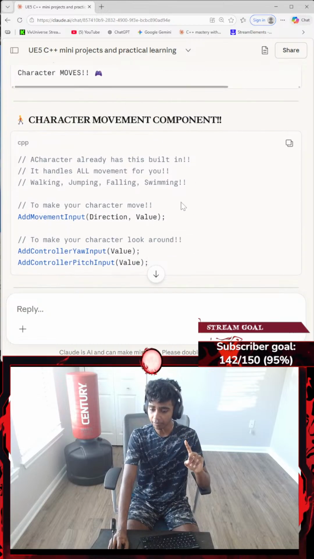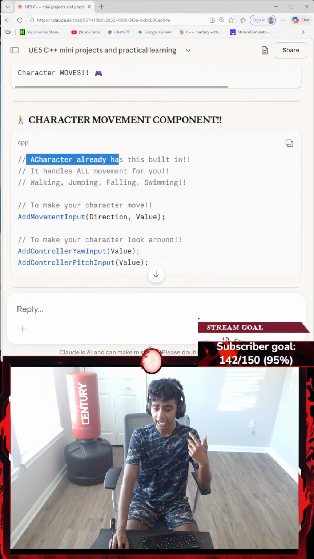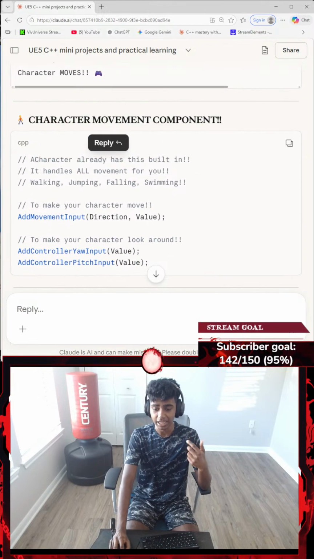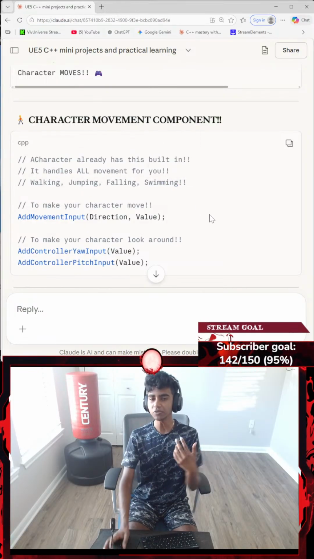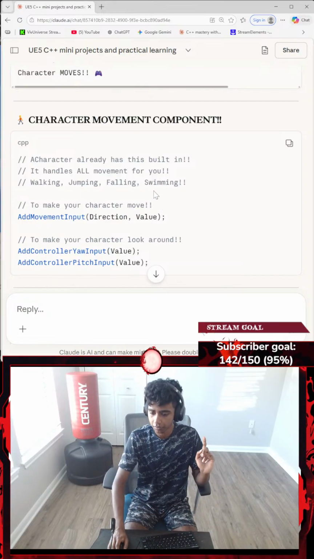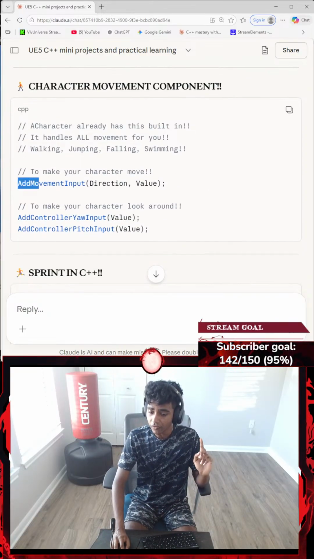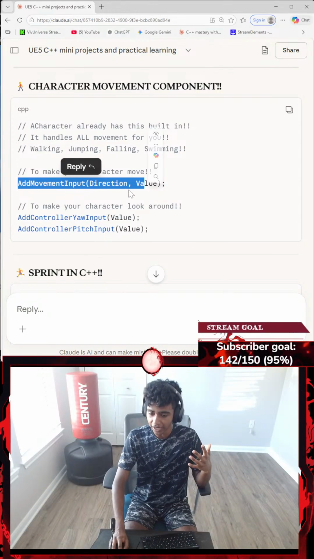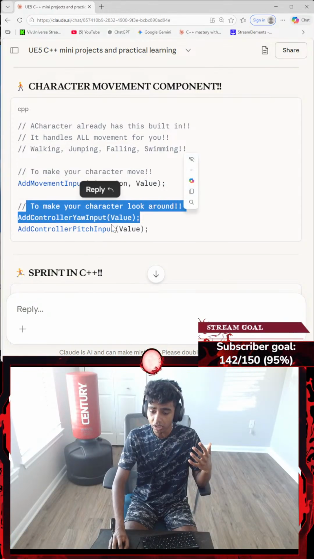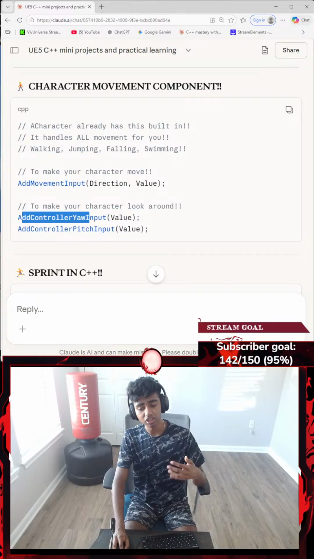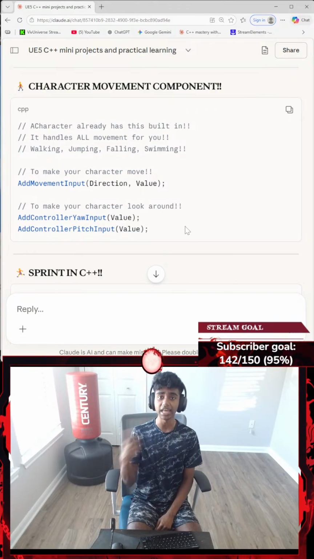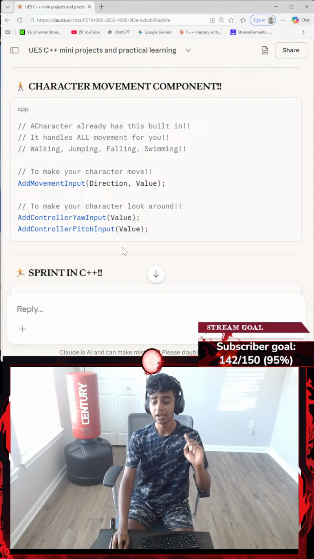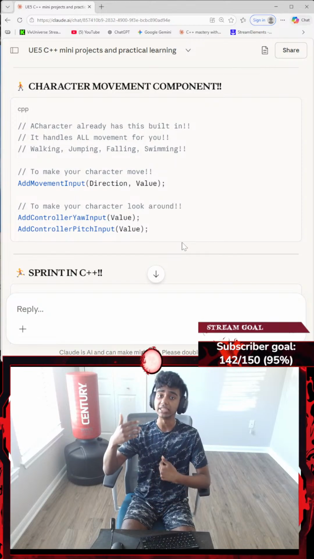Okay, character movement component. A character already has this built in. It handles all movement for you: walking, jumping, falling, swimming. Those are the most basic ones, but there are many more. To make your character move, add movement input with a direction value. To make your character look around, add controller yaw input, which is in charge of me looking either towards the left or right on the x-axis. Pitch input, on the other hand, is in charge of me looking either up or down on the y-axis.